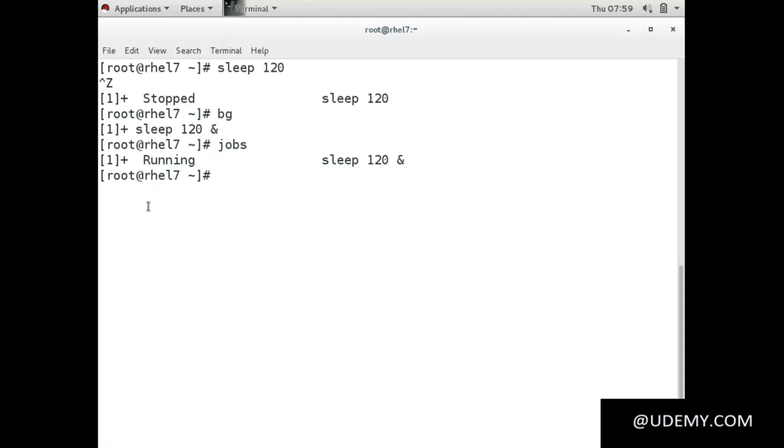Now let's say you want to take a background job to the foreground. Then you have to use the fg command, like fg 1. 1 is the number assigned to the background job. Now again it makes your shell busy. So you can use Ctrl+C and it is gone permanently.